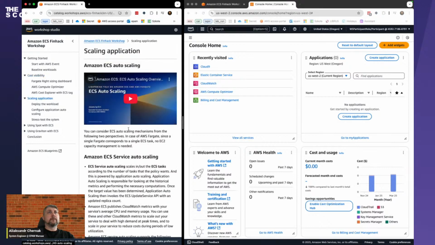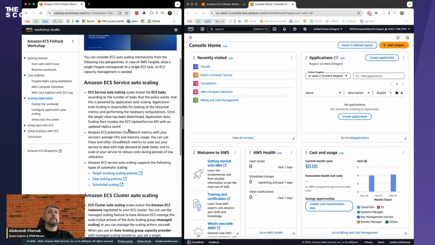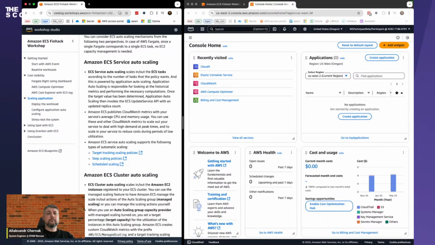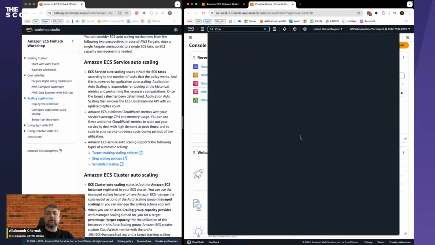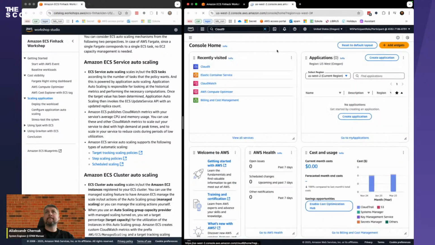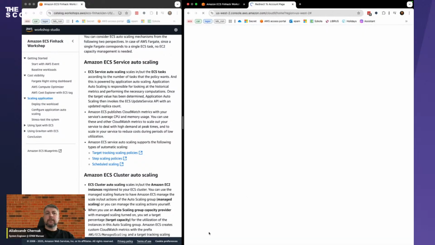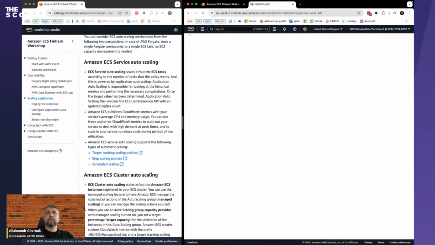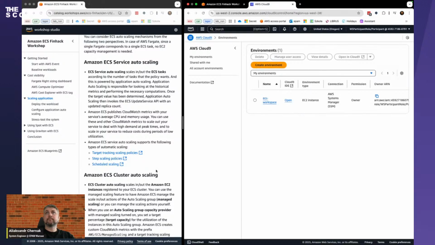So let's start with autoscaling. Go to your environment, type in the search Cloud9, or maybe you will see it on the homepage already. Go to Cloud9. There is our environment, so click open.